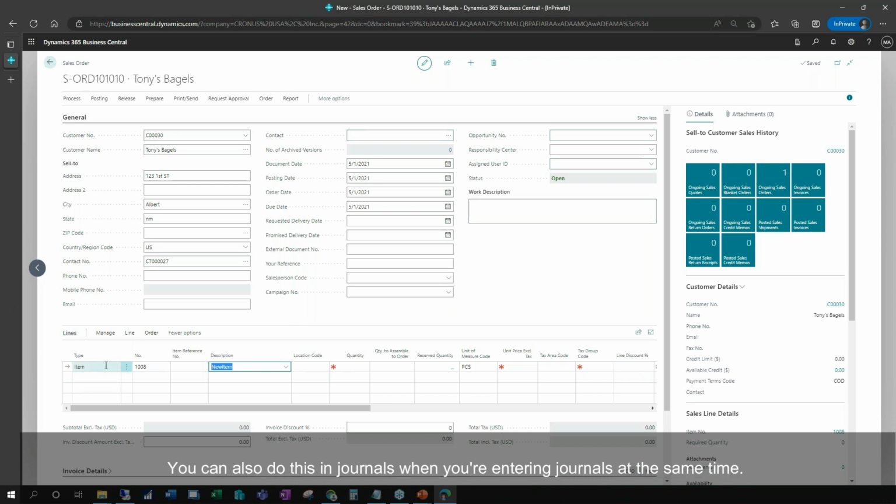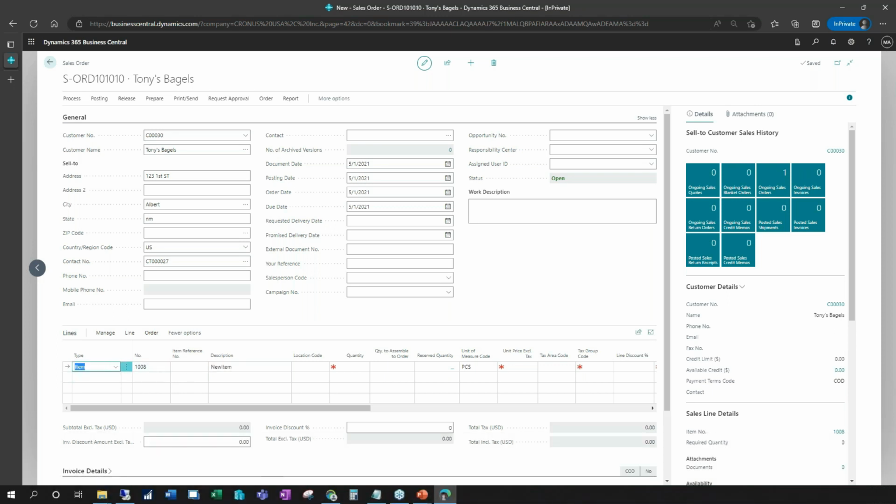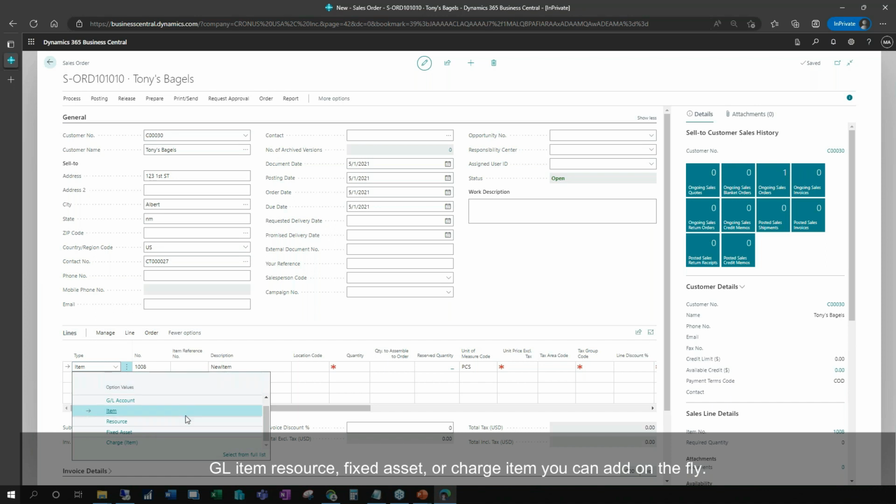You can also do this in journals when you're entering journals at the same time. So any one of these types, GL, item, resource, fixed asset, or charge item, you can add on the fly.